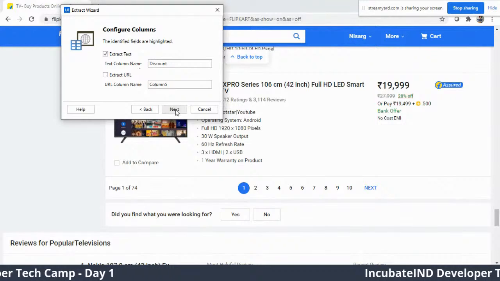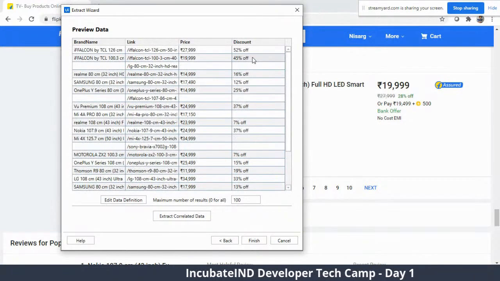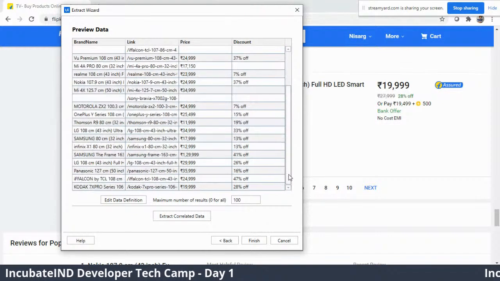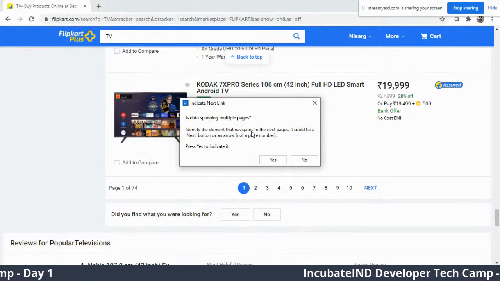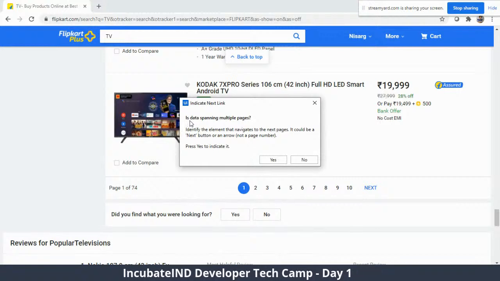I want the best discount. So I will click on next. So wherever there is discount, it will display. Wherever there is no discount, it won't display. That's fine with us. And once this is all done, I will simply say finish. Now, how many data do I want to extract? That we will define later. Okay, but it is asking very smoothly.